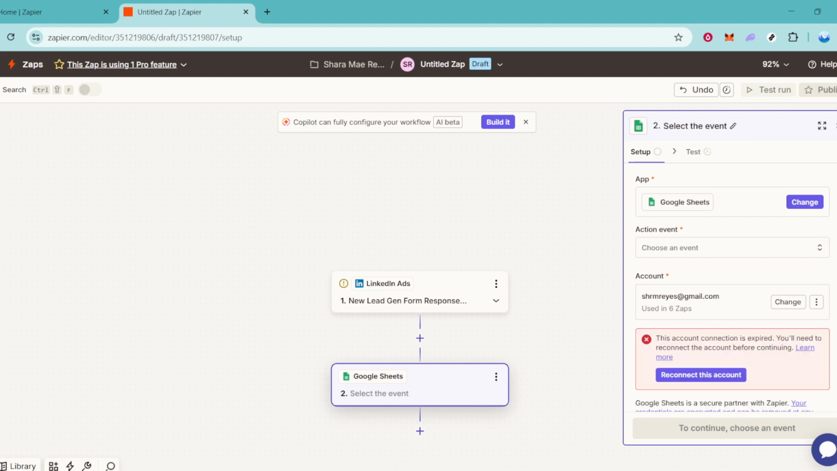You'll now map fields. Zapier shows your sheet's columns, and you insert the corresponding LinkedIn data into each one. Map name to the name field, email to the email field, company to the company field, and job title to the job title field. This ensures each new submission fills the right columns automatically.